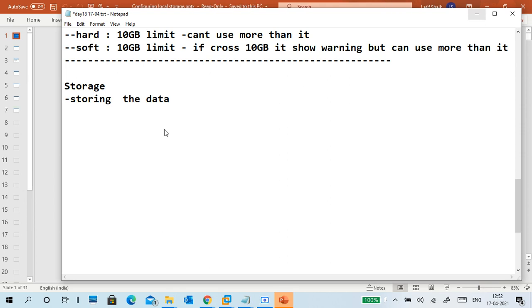So where do we store it? Anywhere, maybe a disk, maybe a pen drive, maybe Google Drive, maybe an external hard disk, maybe remote PCs. We have to store the data in some place, right? Either in your PC or maybe in some other device. So how many types of storage are there?